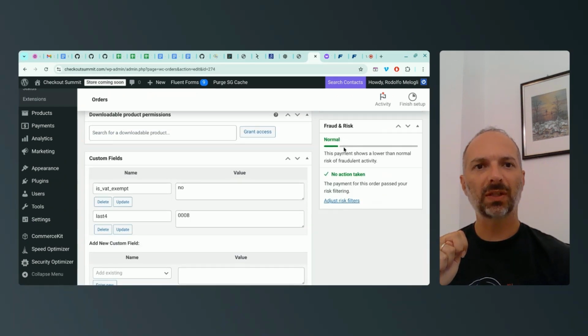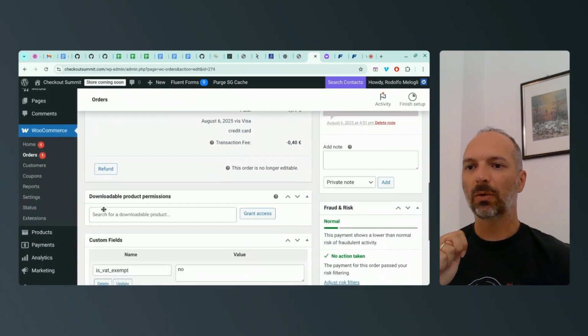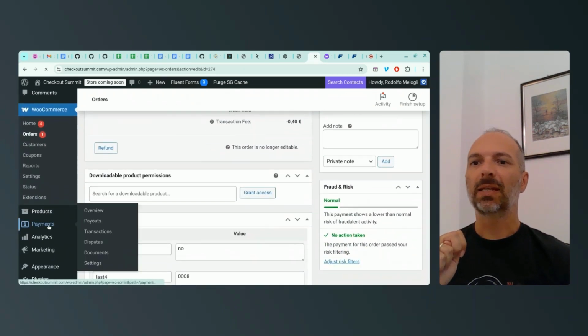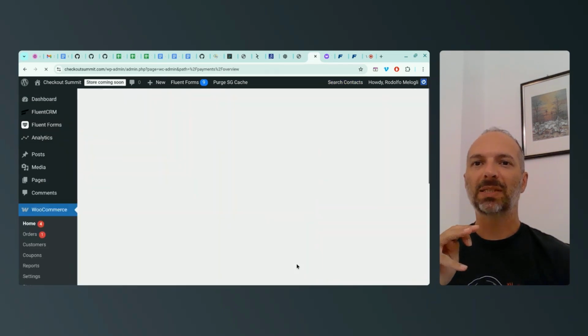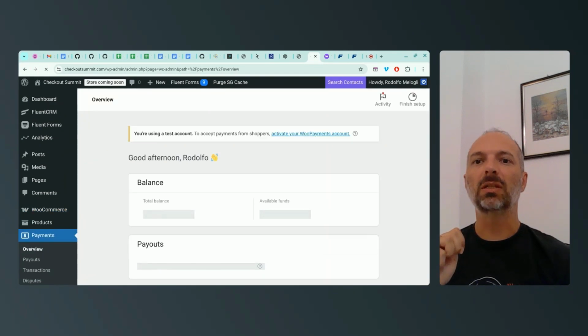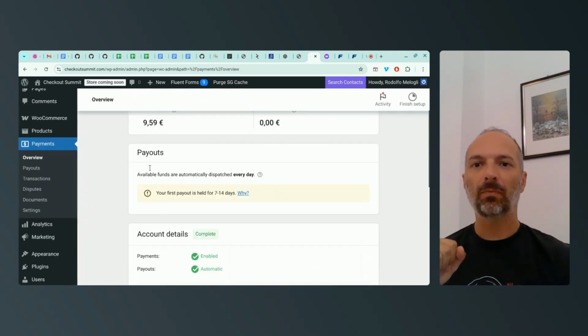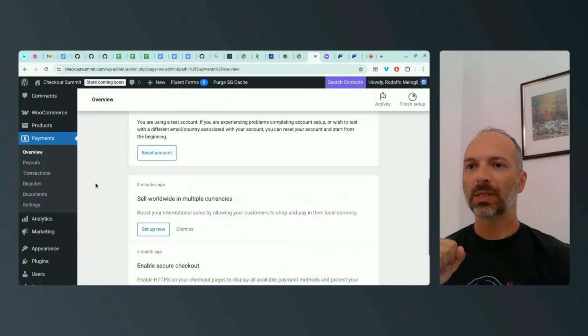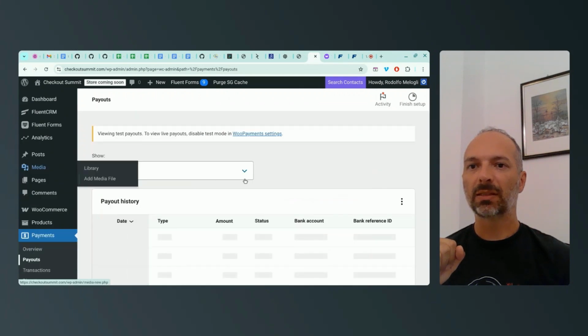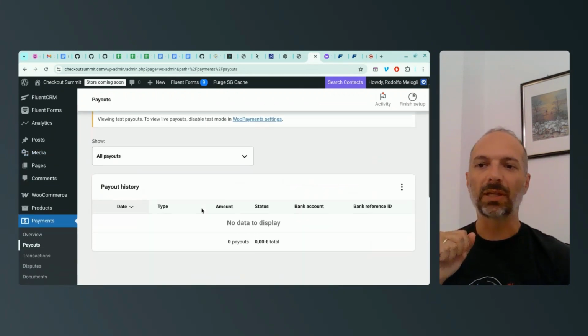But what's interesting also is the fraud and risk box. But where I want to go is the payments section. So under this payments section, I should see that my balance is 9.59 because that's 9.99 minus 40 cents for the Stripe fee. And what I want to see here is the payout history. Of course, I haven't had any payout.